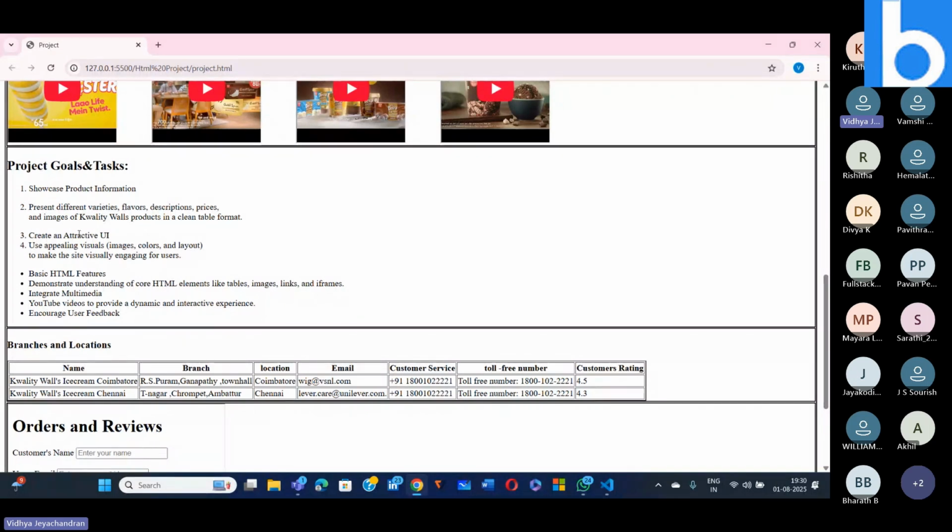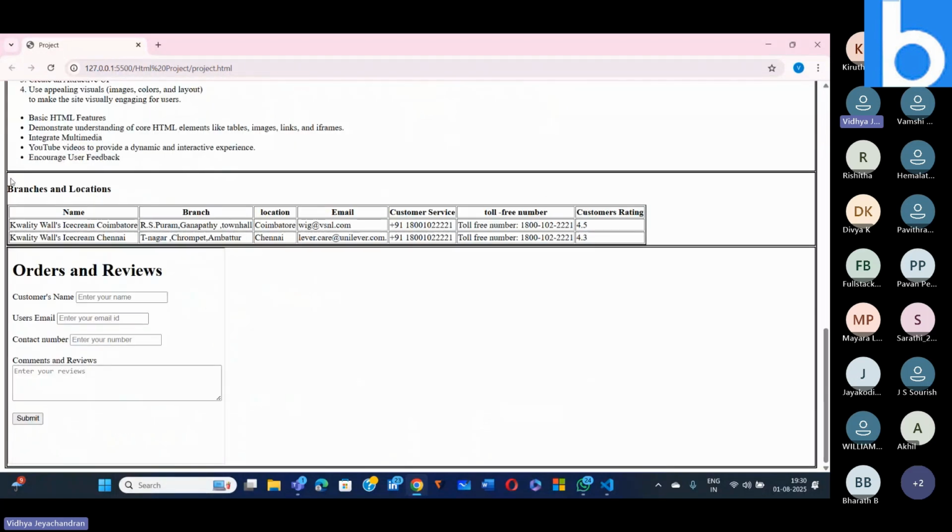Here I have used the OL and the UL tag, the ordered list and the unordered list tag. Inside the list tag, I have given every point. Again, I have used the table element to show the branches and the locations. And then here I have given the form for orders and reviews. Again, I have used the iframe source to link another form element within this HTML project.